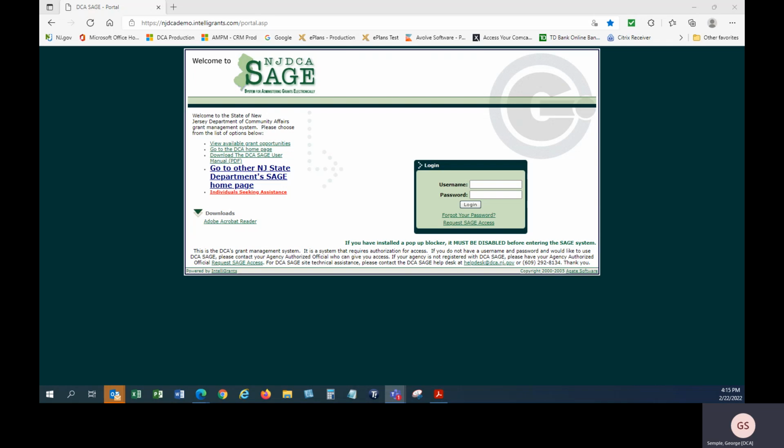Today's training, we will review a number of topics, everything from how to initiate an application to how to submit the application, what forms need to be completed, how to go about completing those forms, and we'll even show you a few tips and tricks about finding or accessing historic information in SAGE if you wanted to see what was submitted in years past. For starters, we're going to log in.